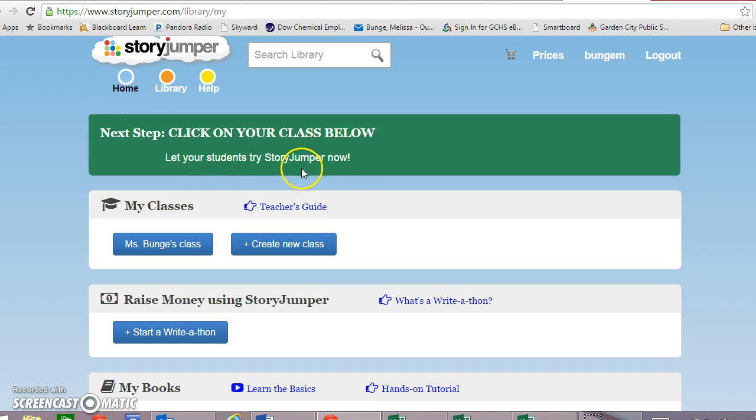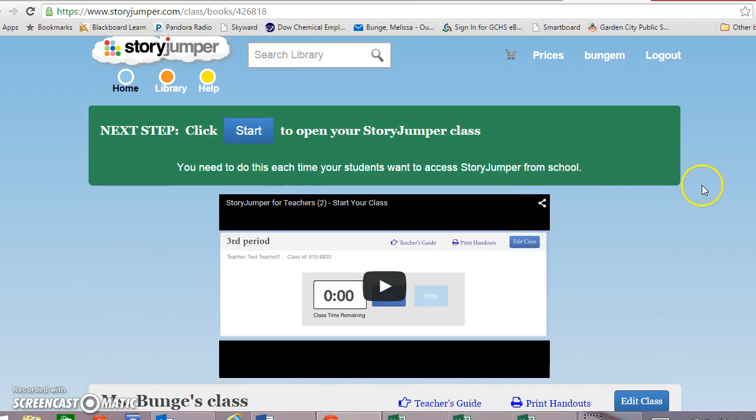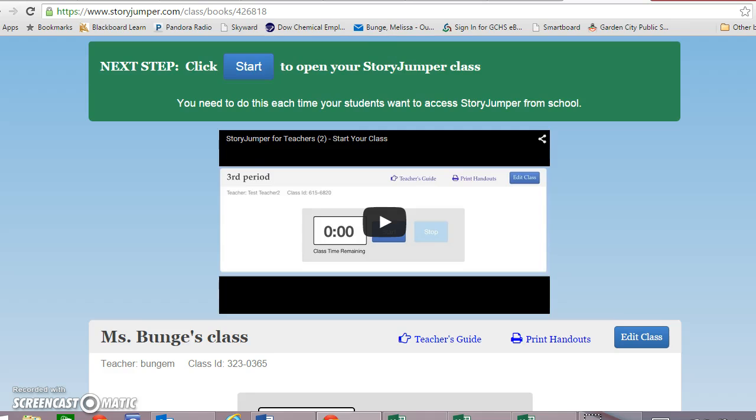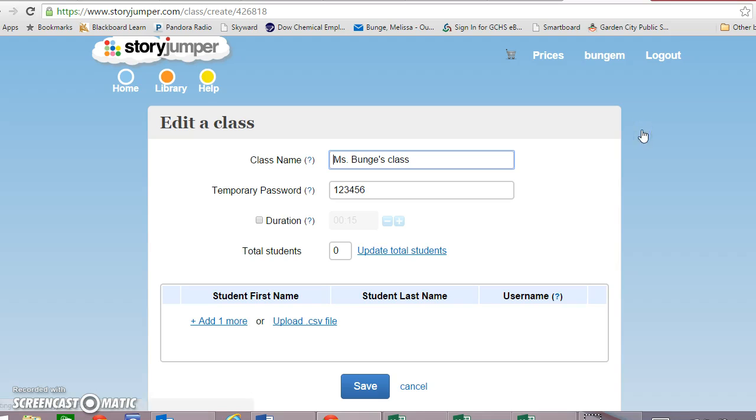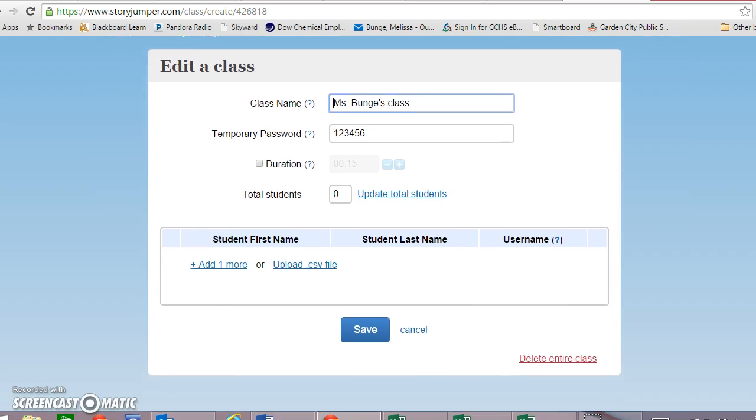So I logged in as a teacher, and that allows me to create a class. When you do this, the program's very helpful. It has a lot of little tutorial videos to make it really user-friendly. But I can come over here, and there's a temporary password I entered. That's just something that kids type in the first time they use it. After that, they create their own password.